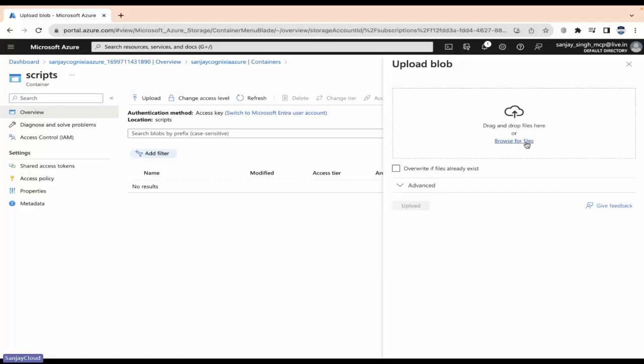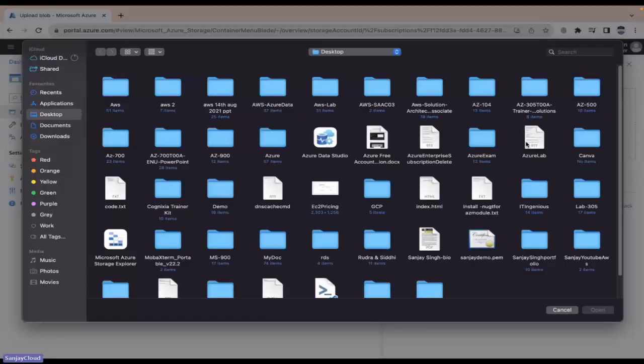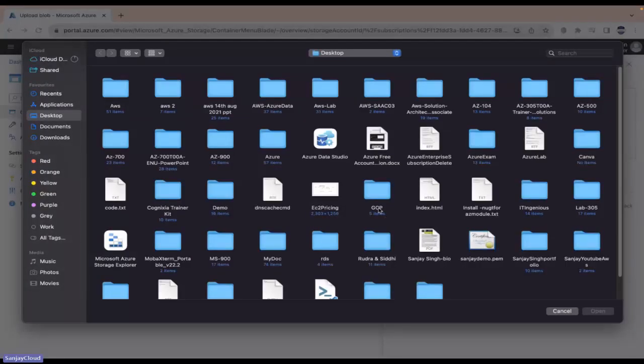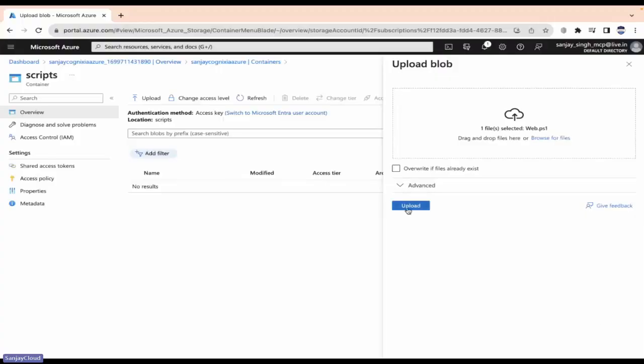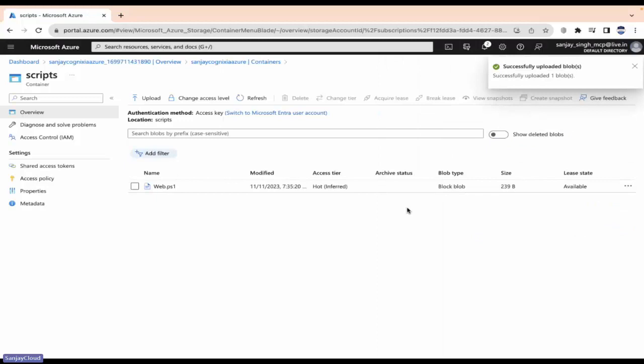The same PowerShell script I will upload into Google Drive, so that you all would be able to test this lab. Let me check where my script is. So web.ps1, I'm going to use this script. Let me open the script. Let me click on upload and let me show you the commands.